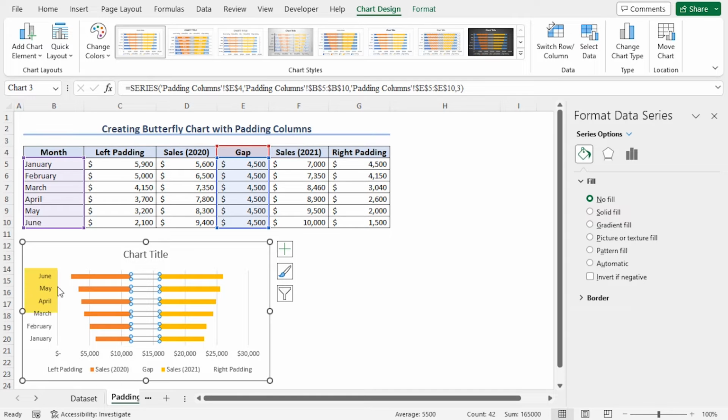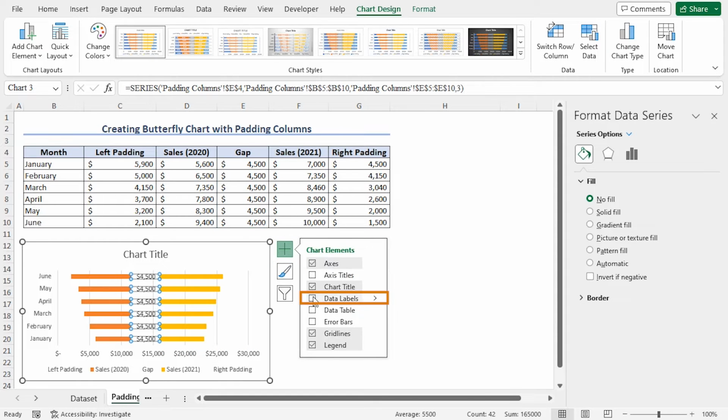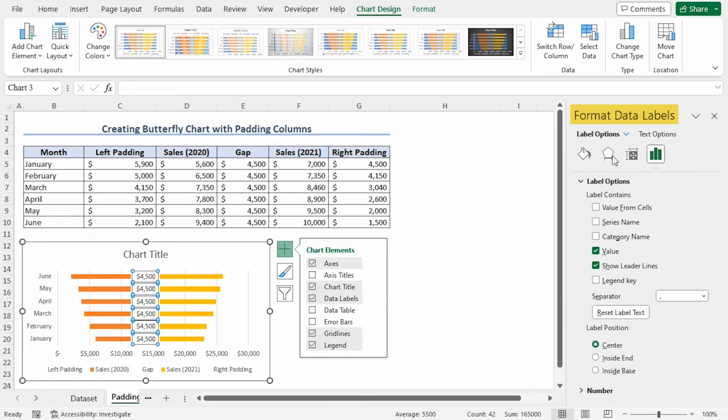Now, I want to place the month names in between the two sections of this butterfly chart. To do so, first I need to add the data labels between the two sections of this butterfly chart. Click on the plus icon, which is the chart elements, and check data labels. You can see that the gap values are inserted to this chart. Now, I want to replace the gap values with the month names. To do so, right-click on the data labels, and in the Format Data Labels section, from the Label options, click on Category Name and uncheck Value.